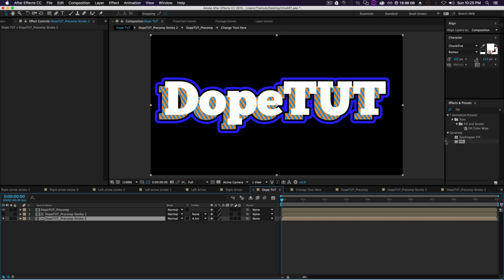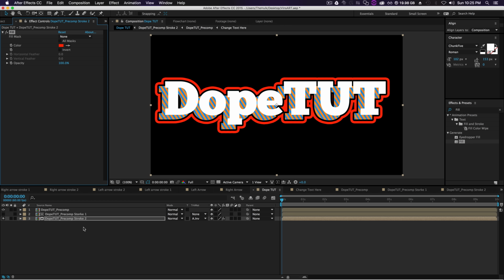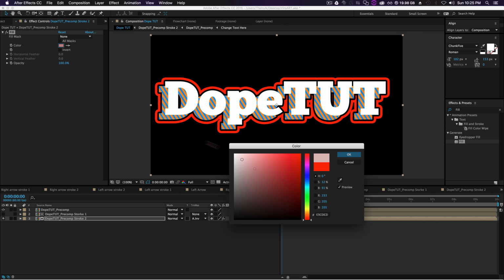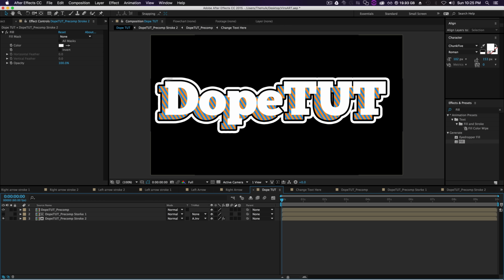Now the next step is to grab a fill, put it on this bottom layer, and change that fill to a white. So the stroke on the outside turns white. Now you don't actually have to do that. You could always take the stroke on the inside of this layer and change it. Instead of blue, you can make it white, but I just did it this way.